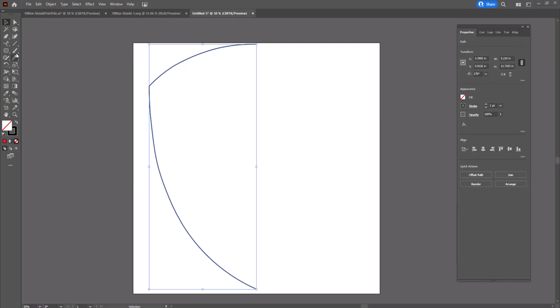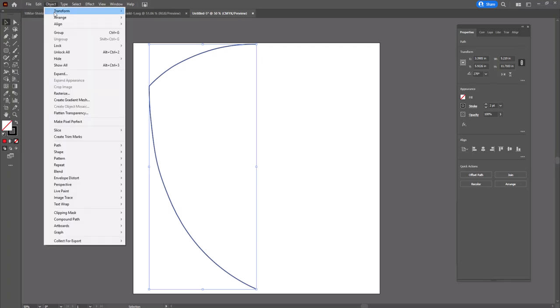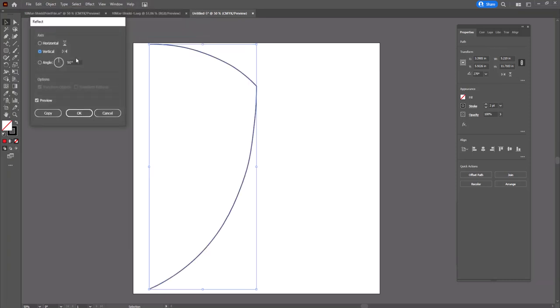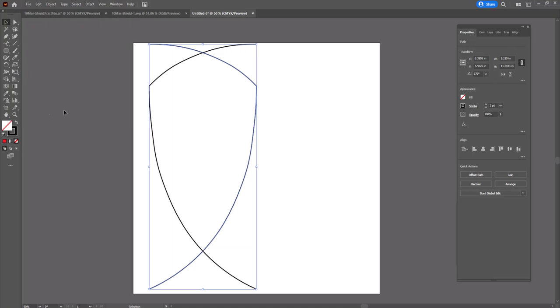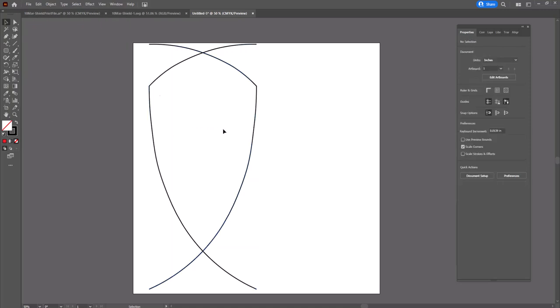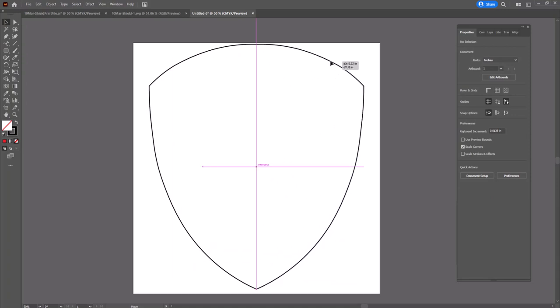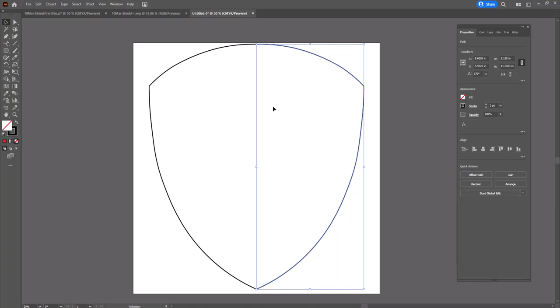And now what I can do is go to my object, transform, and we're going to reflect it along the vertical axis. And we'll go ahead and make a copy. And then, we'll pick this object again. We'll pick this path, and I'm just going to drag it over to the other side.